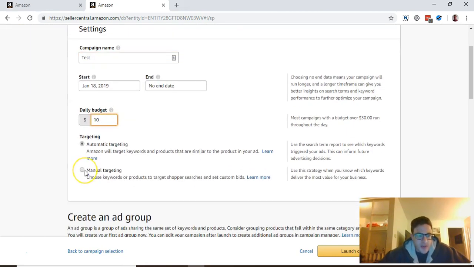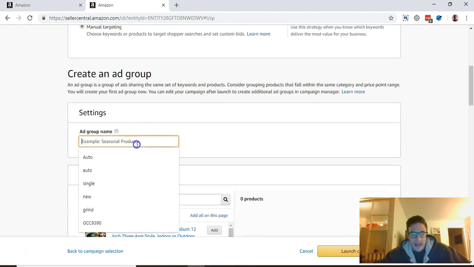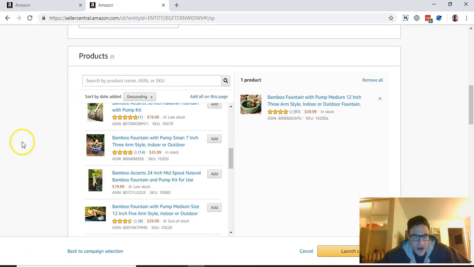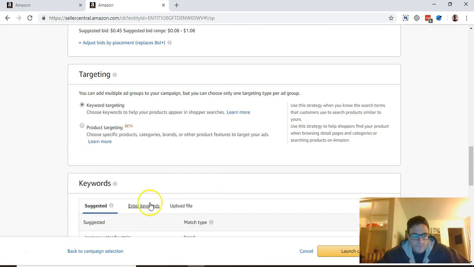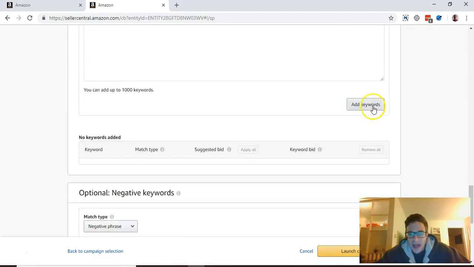So test, you set your budget. Now, again, if I'm doing this, I would call this campaign high volume keywords, first page, exact, because this is going to be a very aggressive campaign. We want to have our ads on the top of the page. So the ad group is going to be exact. We're going to select one of these products here, and we're going to enter the keywords as exact match.